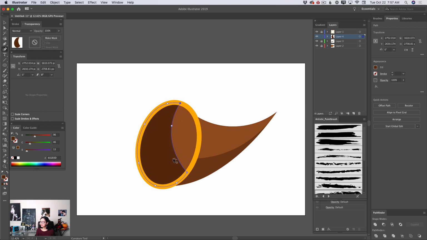And I have created this shade inside of my cornucopia. If I will bring down opacity of this shade, this layer, it will look more natural. Perfect. I will lock this layer. Now we have very beautiful cornucopia, but I would like to add one shape to create highlight. I will create a new empty layer.